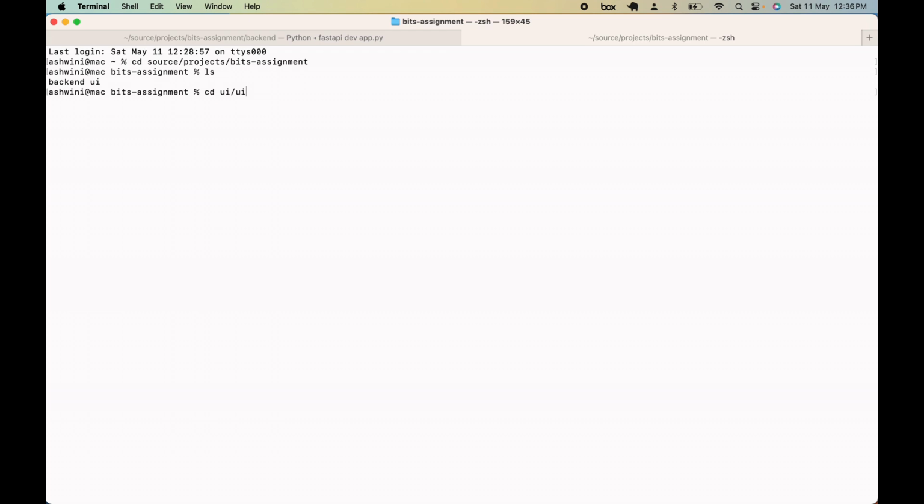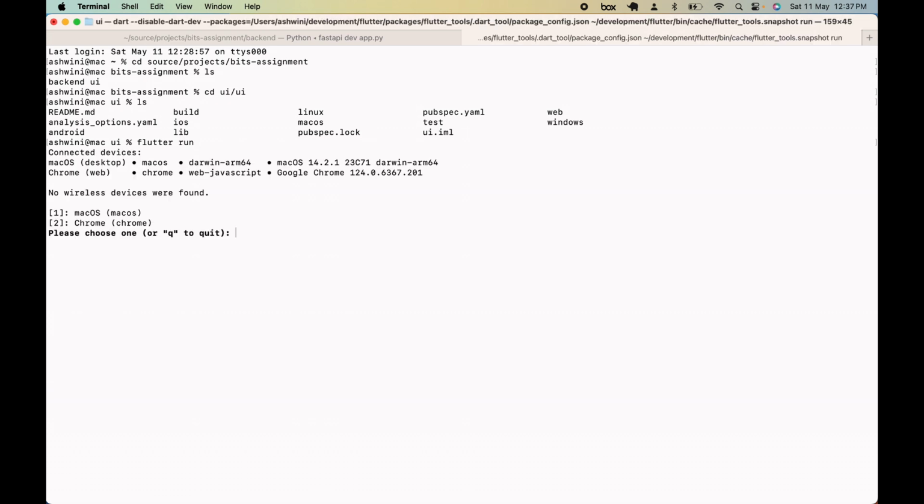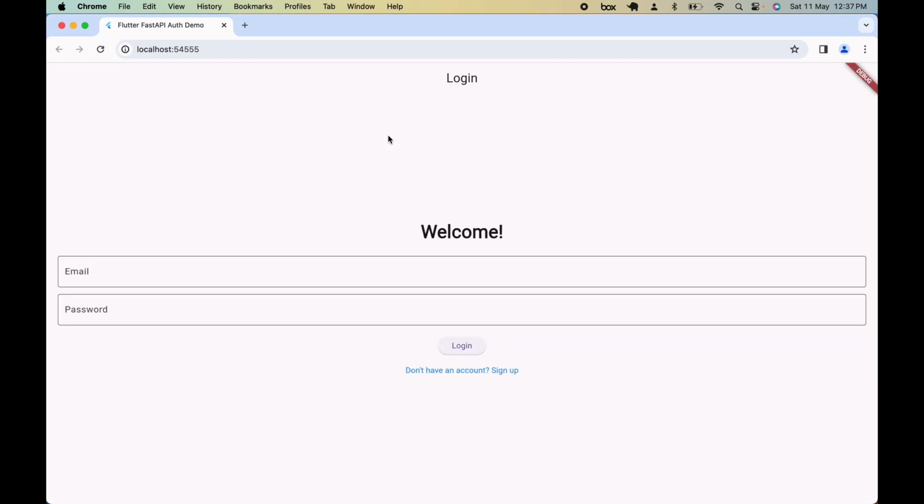So let's move to UI. We have this folder as a nested one. Let's check its content, and then a simple Flutter run. Okay, now let's choose the device as Chrome first. So it will start our UI in the Chrome application. Okay, so this is our application.